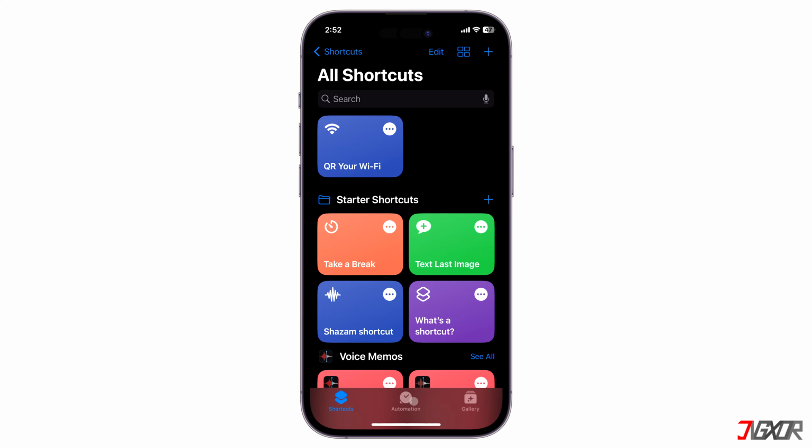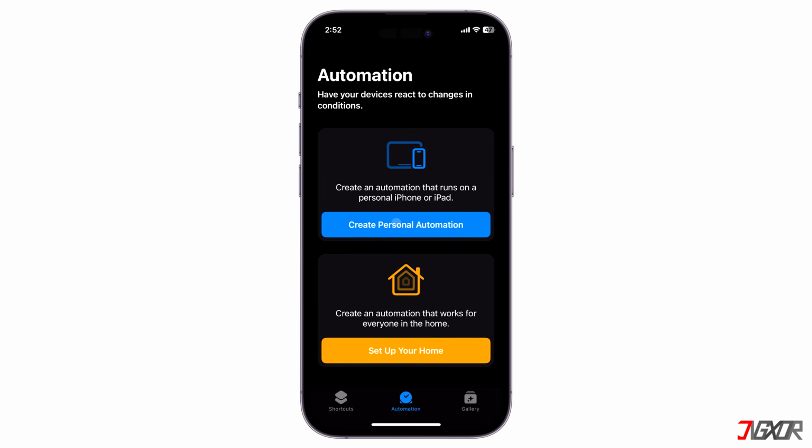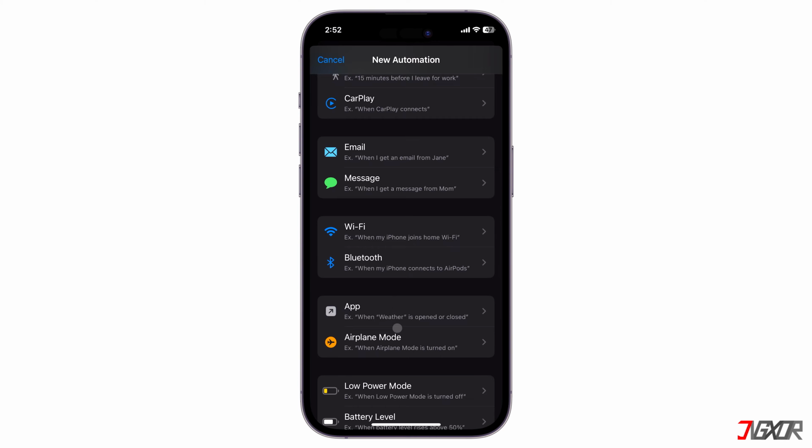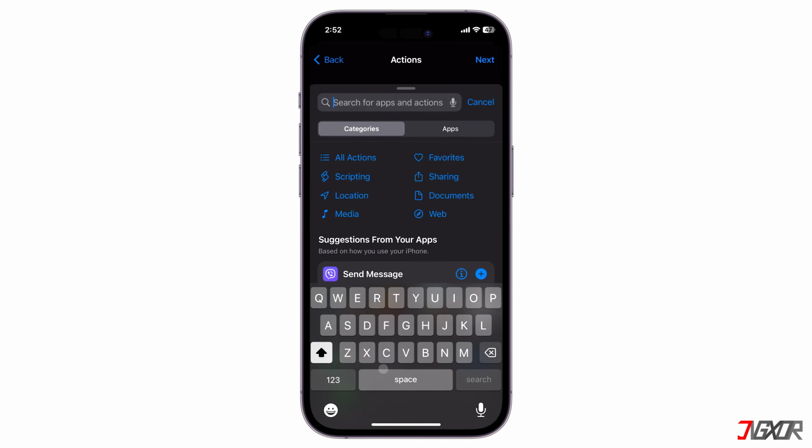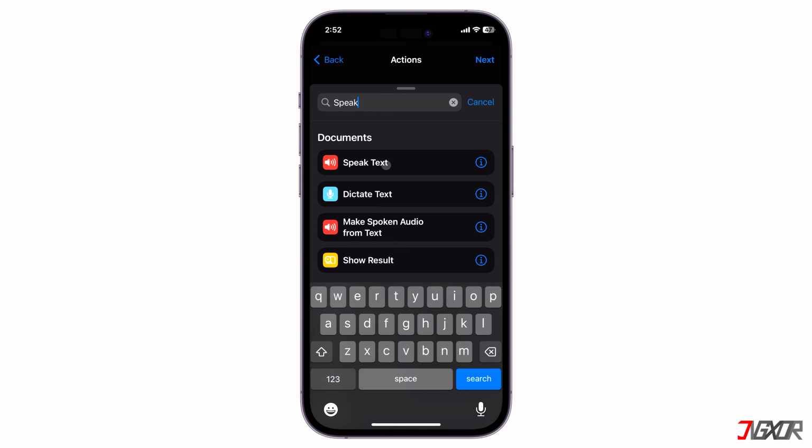Navigate to the Automation tab, click on Create Personal Automation, and locate Charger from the list. Then specify whether you want the sound to be played when the charger is plugged in or unplugged. You can also set it to both if you prefer. After selection, tap Next to proceed and search for Speak Text as the shortcut action.